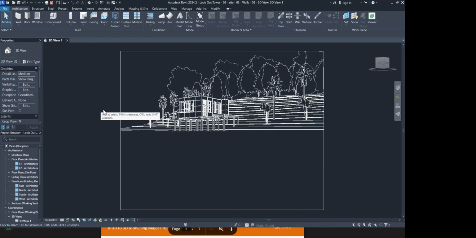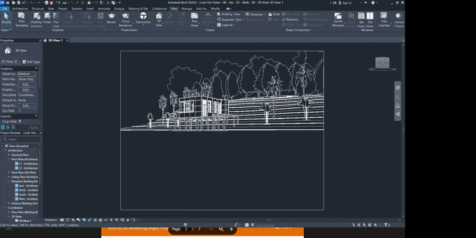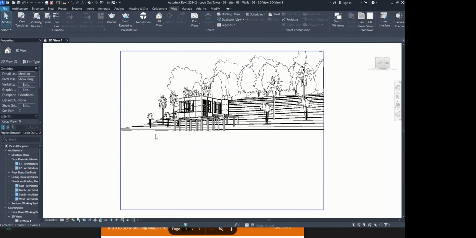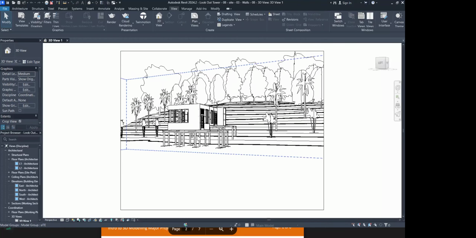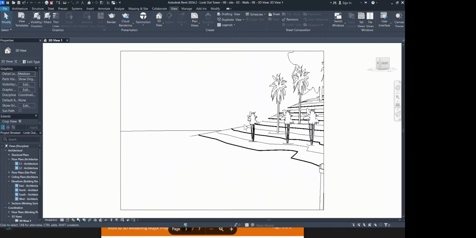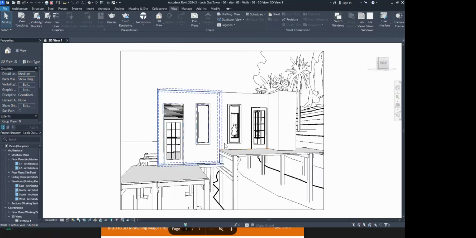By the way, if you're using the new Revit 24 that has the dark mode, you can go over to View and then go over to canvas to change it back to white. Okay, so this is where I am with my model.